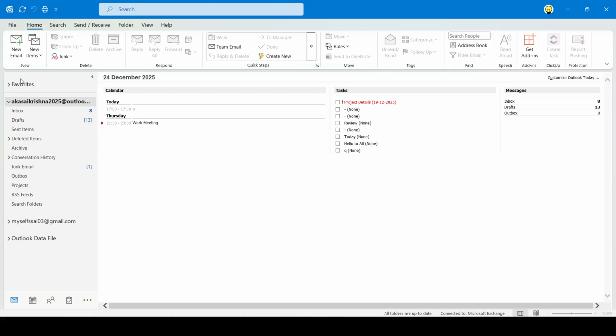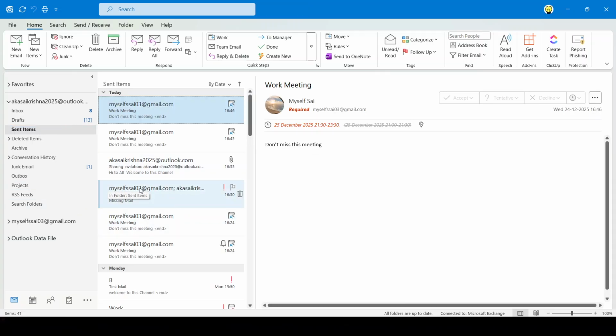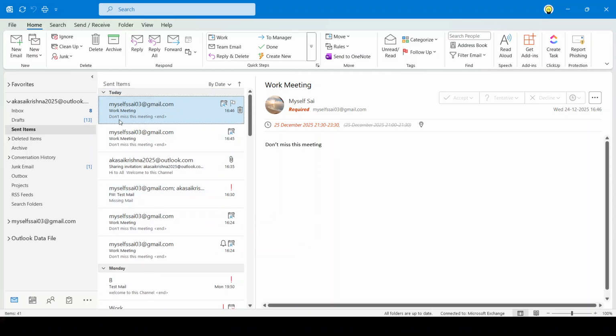Within that pane, find the folder labeled Sent Items. In some versions it may appear as Sent or Sent Mail, but it serves the same purpose. Click on Sent Items for the account you want to review. As soon as you select it, the middle section updates to show your sent messages.